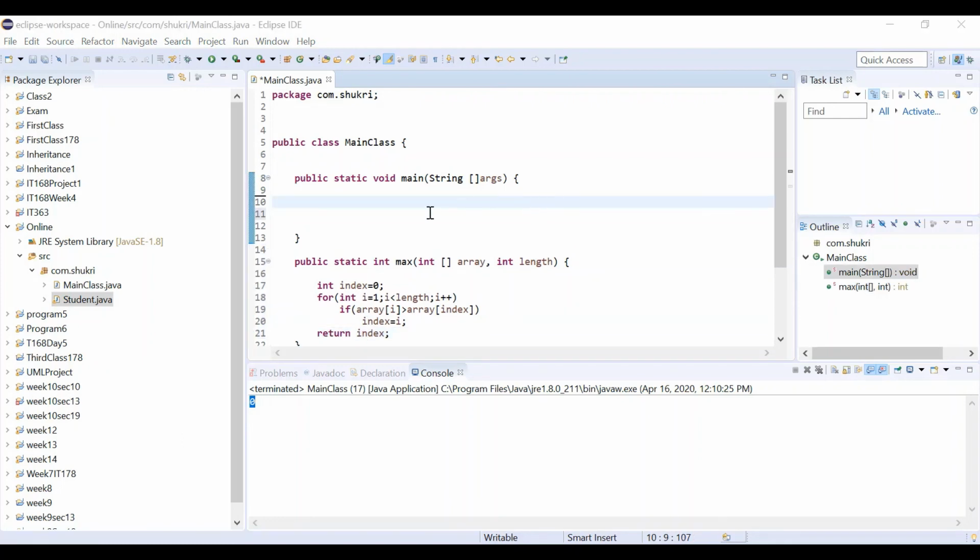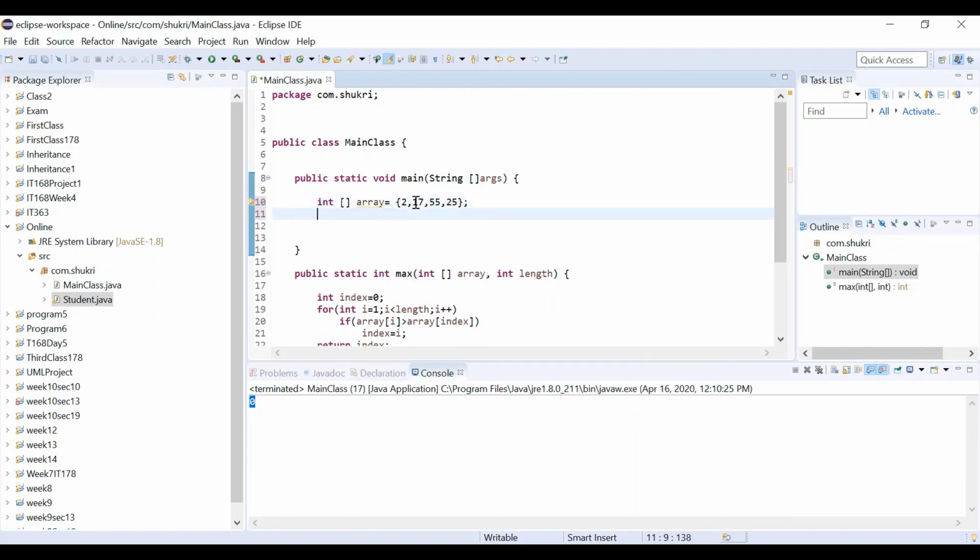So let's actually try this method out. Let's create in the main method an integer array. So int[] array. And let's fill this array with an initialization list. Let's have 2, 17, 55, and 25. These are our elements. And let's call that method max, which will return the location of the maximum element.